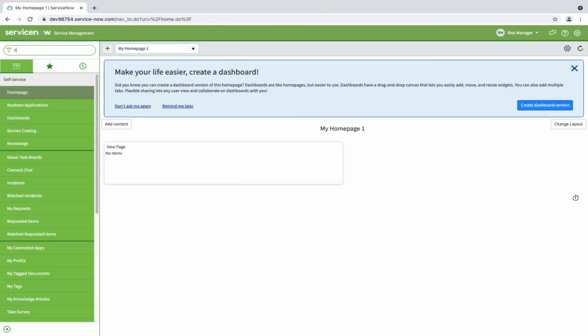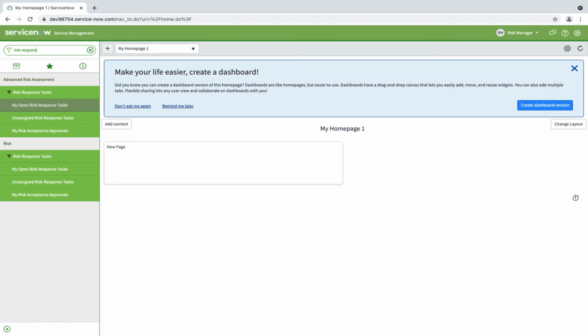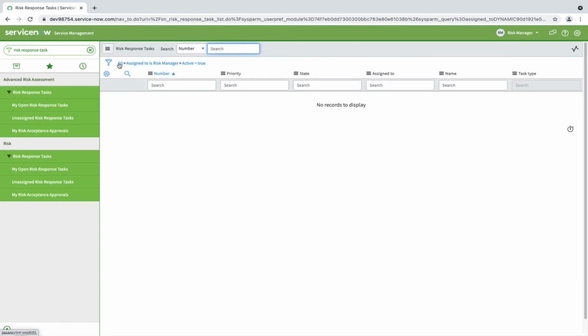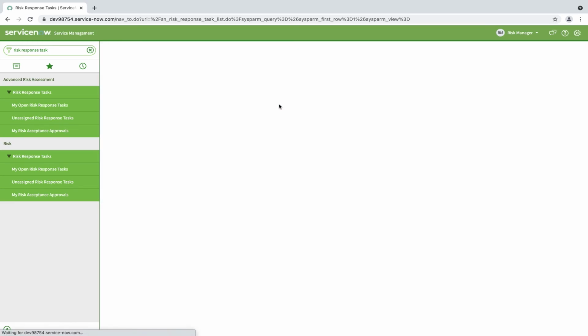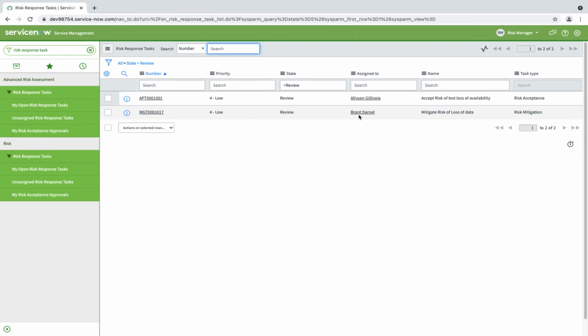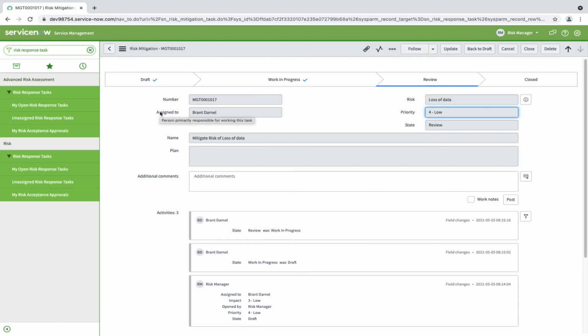Let me go to the risk response task and go to all, and now you can click show matching review because it is in the review state, and the owner was Brant, so this is our record. Let me get into this record and review the risk response task. Once reviewing this record, you can either set this record back to draft or you can close the record. Unless you close the record, you cannot move the risk record to the next state. So now I'll be closing this response task.